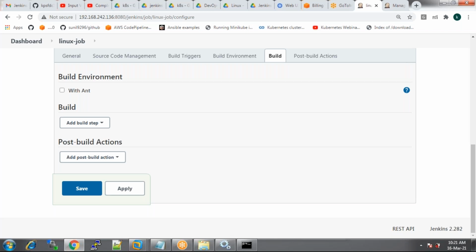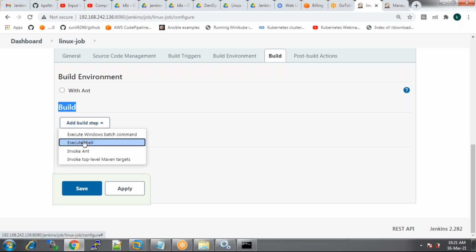So what is the purpose of the job? Run some shell commands, Linux commands. Where do you define them? You define them under the build. Okay. So what is the step under build? Add build step. And what is the step? Execute shell command.